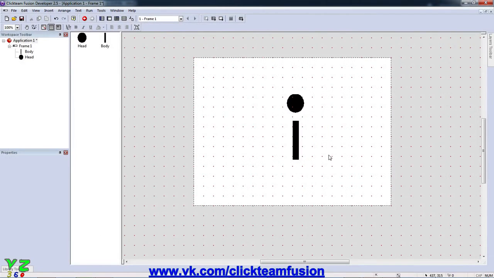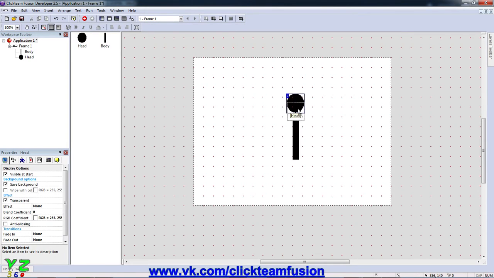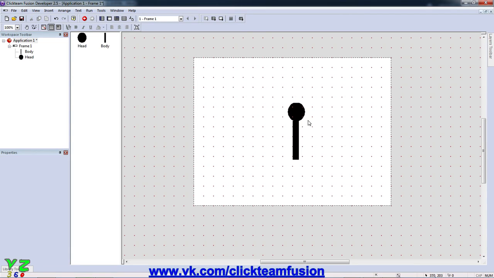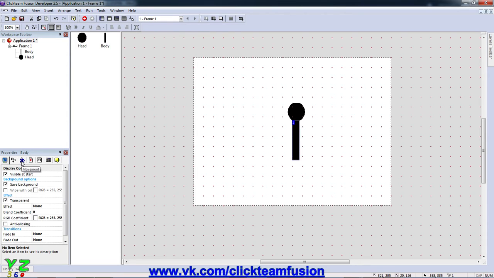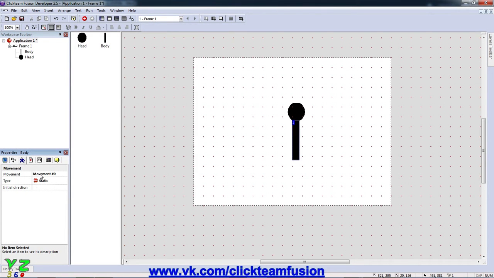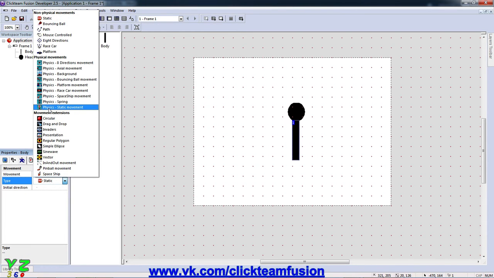So now we click OK. As you can see, it's moved a bit. That's because we changed the points. We move it the way we want it to be attached to the body. And now we must give body and head the physics movement types. So if I go to movement in the properties after selecting the object, and go from static to physics static movement.